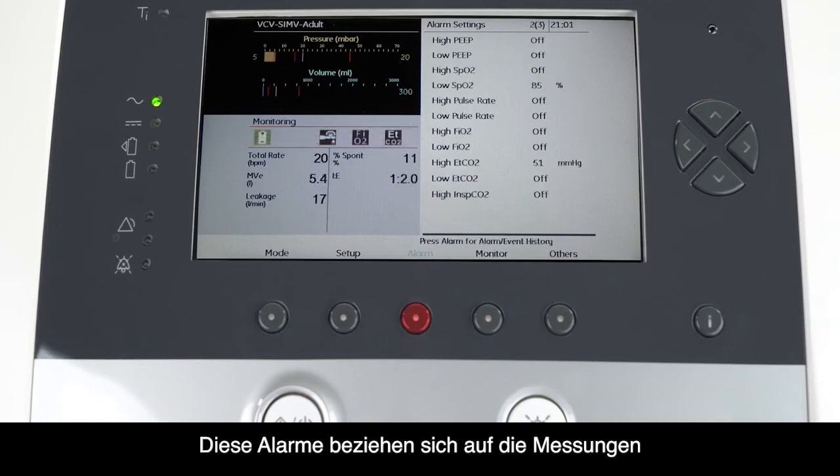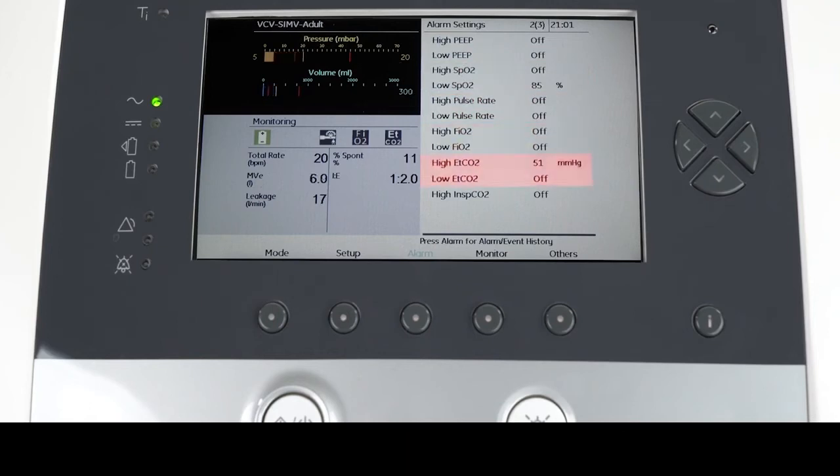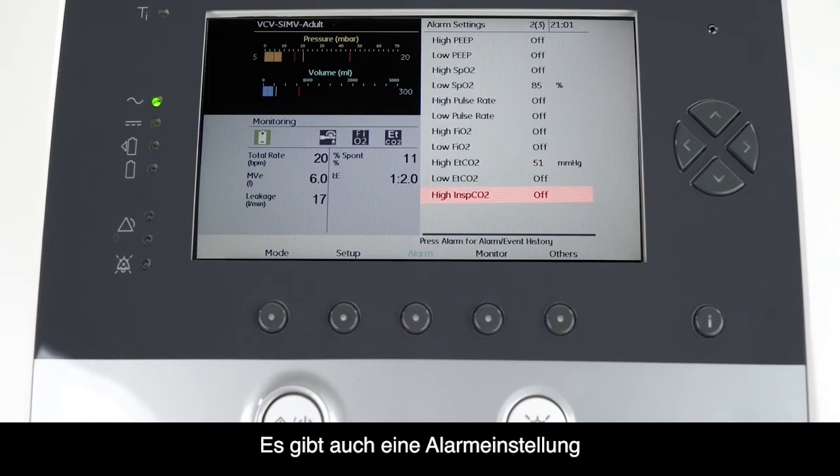These alarms are related to the measurements as monitored by the Vivo 65 accessories. High and low values can be set for each measurement of the delivered PEEP, SpO2, pulse rate, FiO2, and the end tidal CO2. There is also an alarm setting for high inspired CO2.